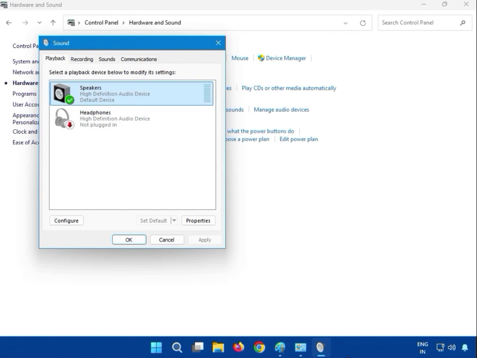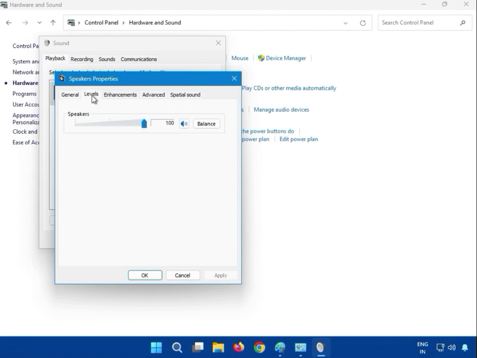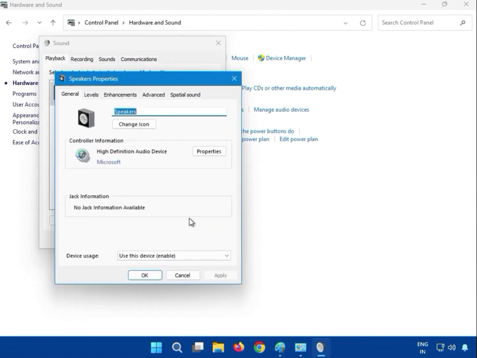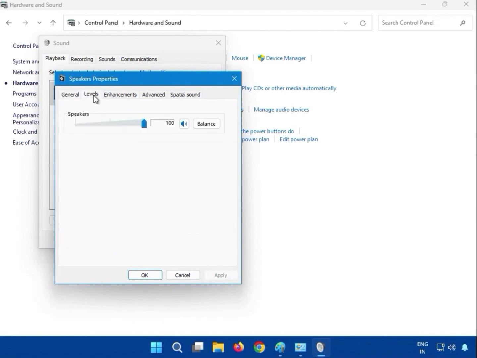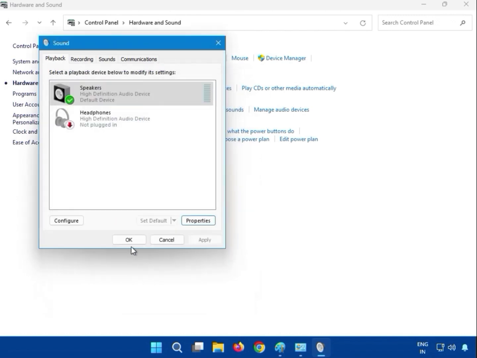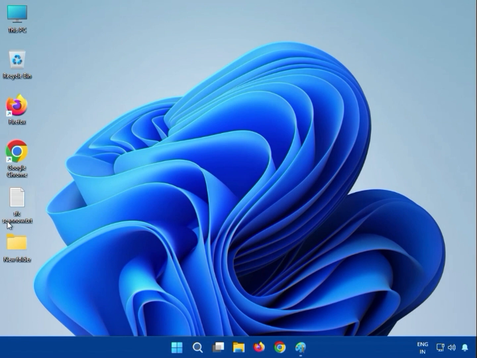Okay, then just double click and click on... you can see the text here like that. Okay, click on Properties. So guys, select the level 100%. Okay, and you can see here balance is on 100%. Okay, and then OK, and then OK, and then close it. Then guys, next, update and reinstall the audio driver.